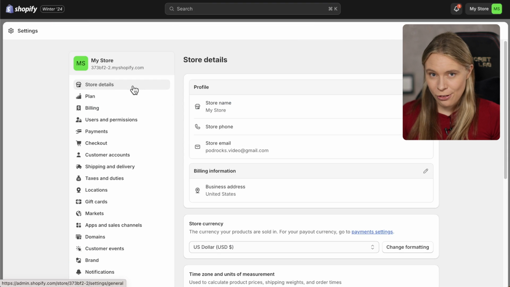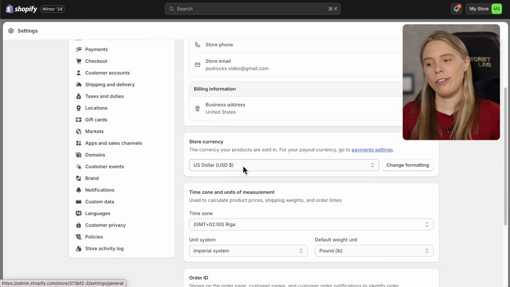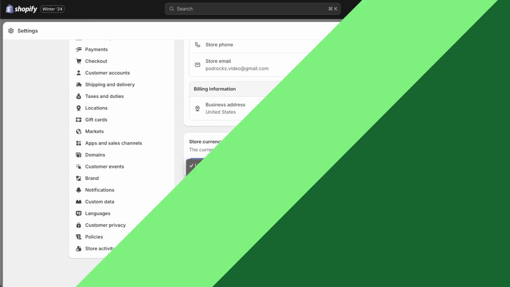If you do need to change your store's currency, you can do that under Store Details, under Store Currency.